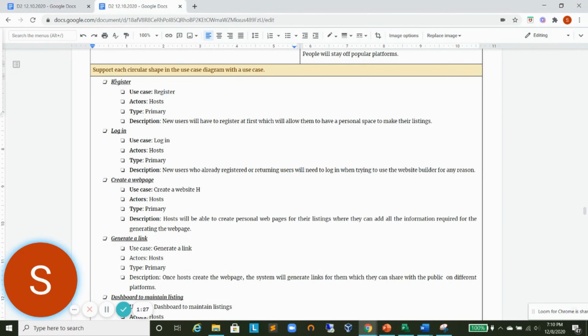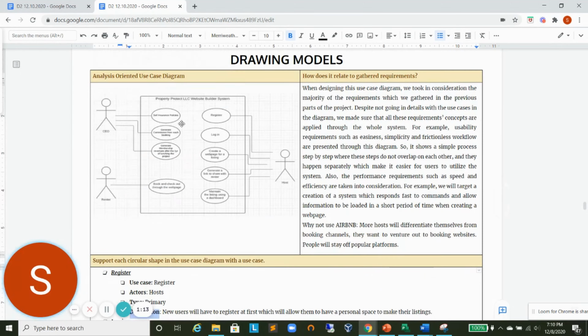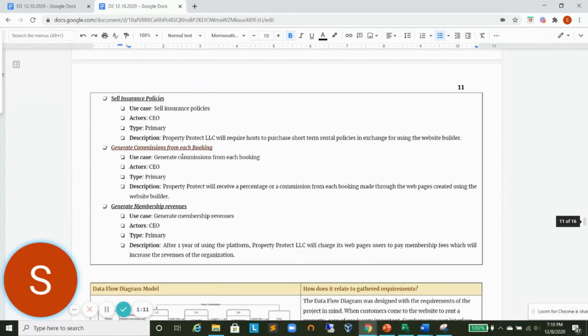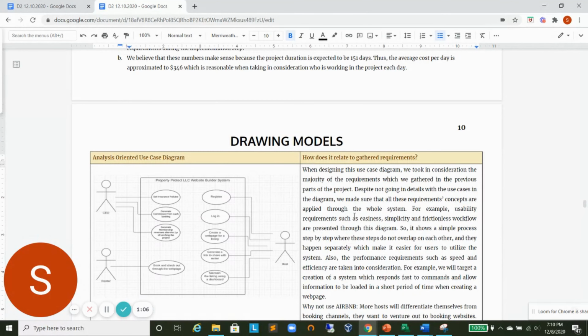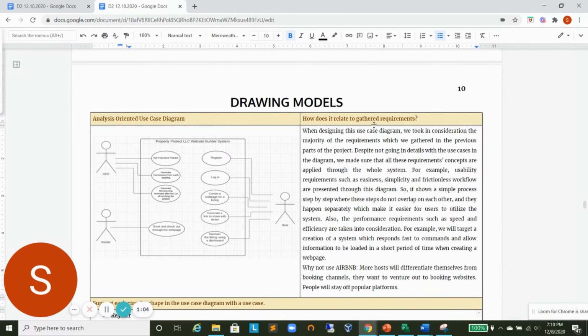So I listed all the use cases, with the actors and the type, most likely all of them will be primary. So they will be all important use cases, and the description that I just went through in this diagram. So I put everything in order here until here. So answering the question, how does it relate to gathering the requirements?